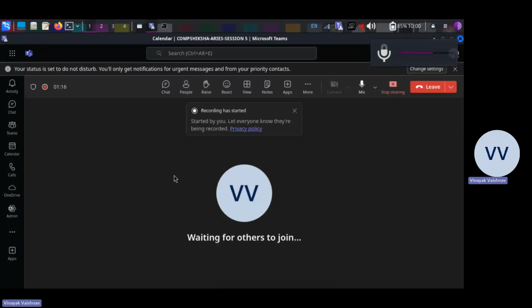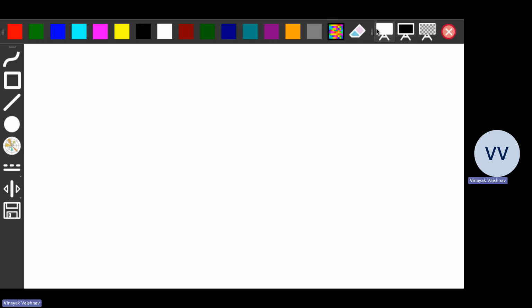So, before starting the training, let me share the screen and let's have a quick recall of what we discussed in the last session. In the fourth session, if you remember, we went through some basic commands like CP, then SCP, then even SSH, and then we started to discuss user management.